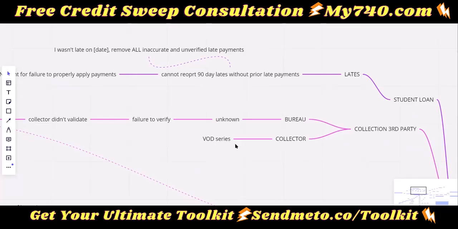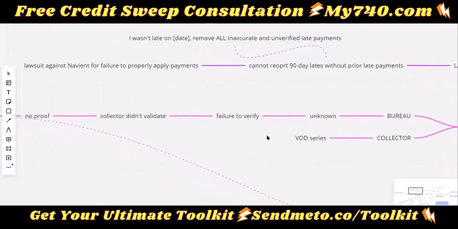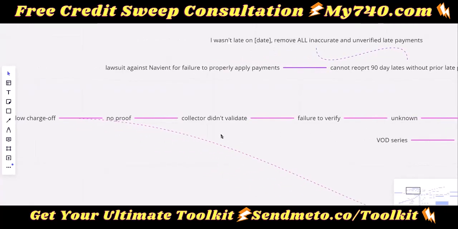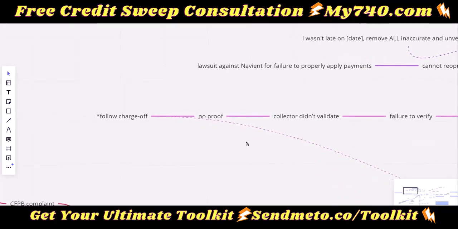You're also going to want to check out the statute of limitations and all that kind of stuff. But just to be general about it, I only recommend disputing directly with the collector if you're using validation of debt. So let's jump over to bureau. With the bureaus, I dispute first unknown, then we would go failure to verify, then collector didn't validate, and each of these has its own letter. This goes along with the domino effect for disputing video, if you go back through my YouTube videos. Collector didn't validate, you don't have any proof, so you need to remove it. And then now it says follow charge off.